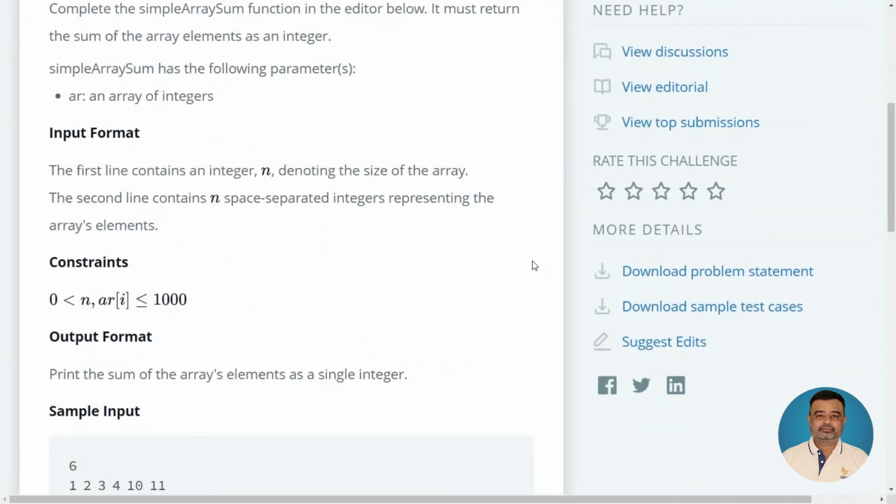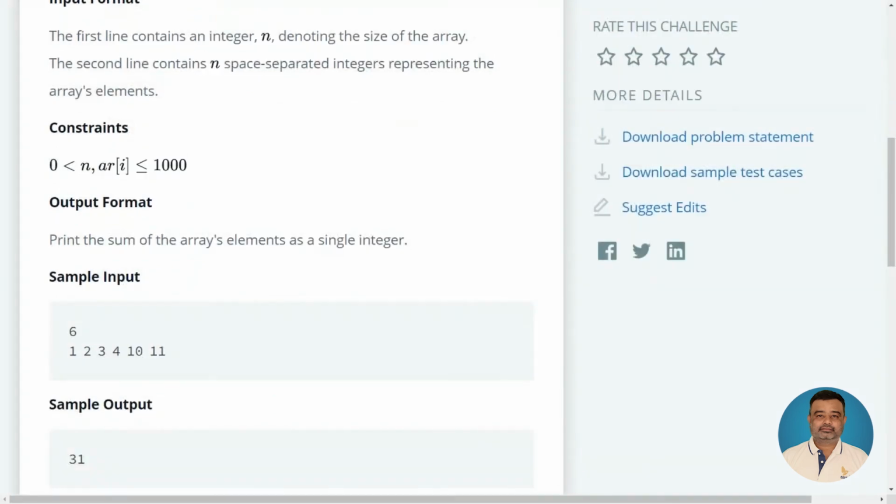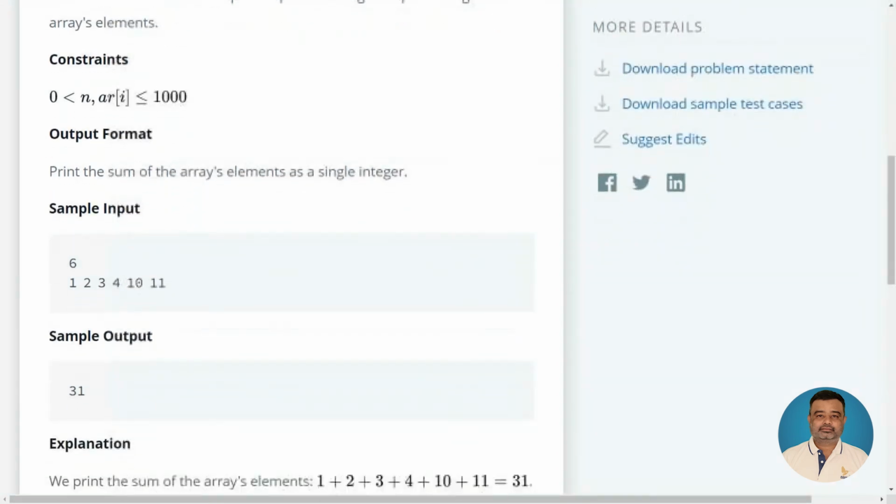Now the input for this particular program will be of two lines. The first line will contain the number of elements in your array. The second line will contain the elements one after the other, separated by a space. The number of elements in an array can be up to 1000. Remember, the constraint here says that the value of n can be anything between 0 to 1000, and the array element can also be between 0 to 1000. Now what we are supposed to do is calculate the sum of all the elements of the array, and then print this sum, a single value, on the screen.